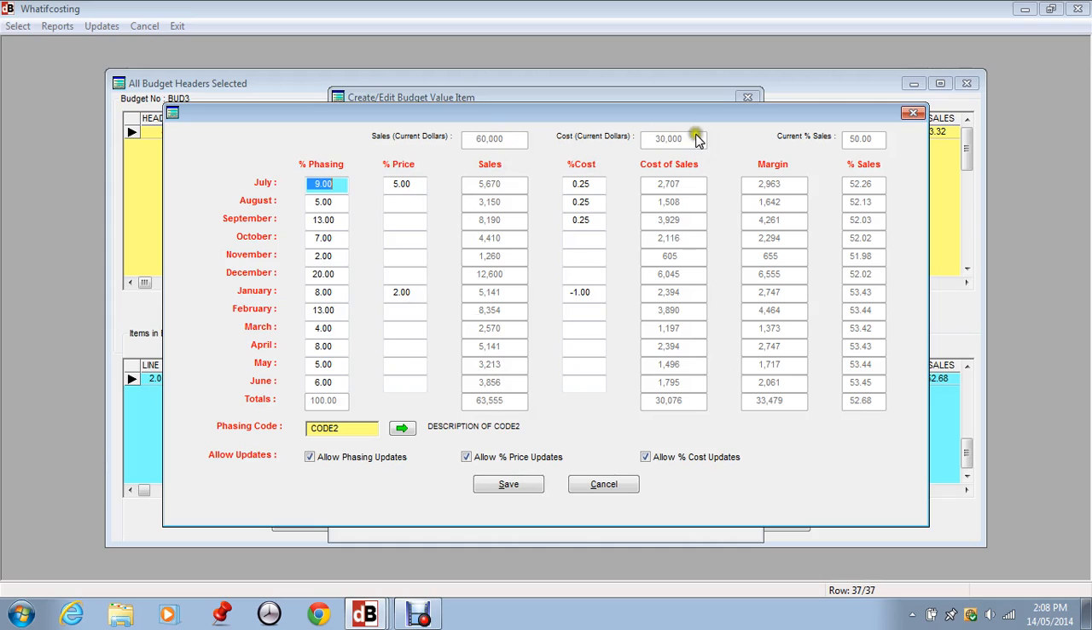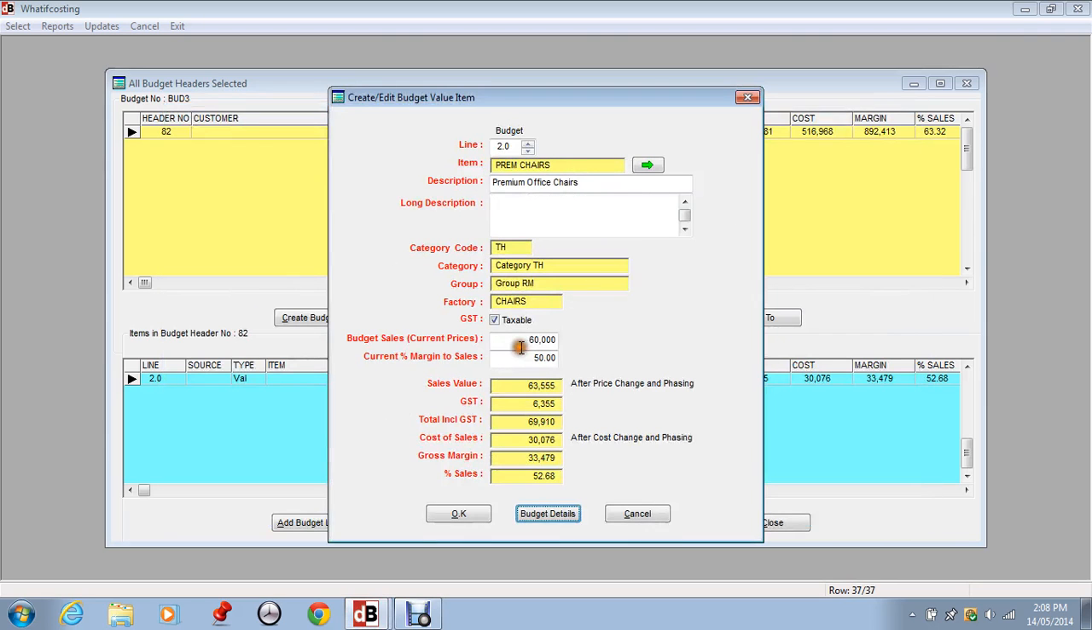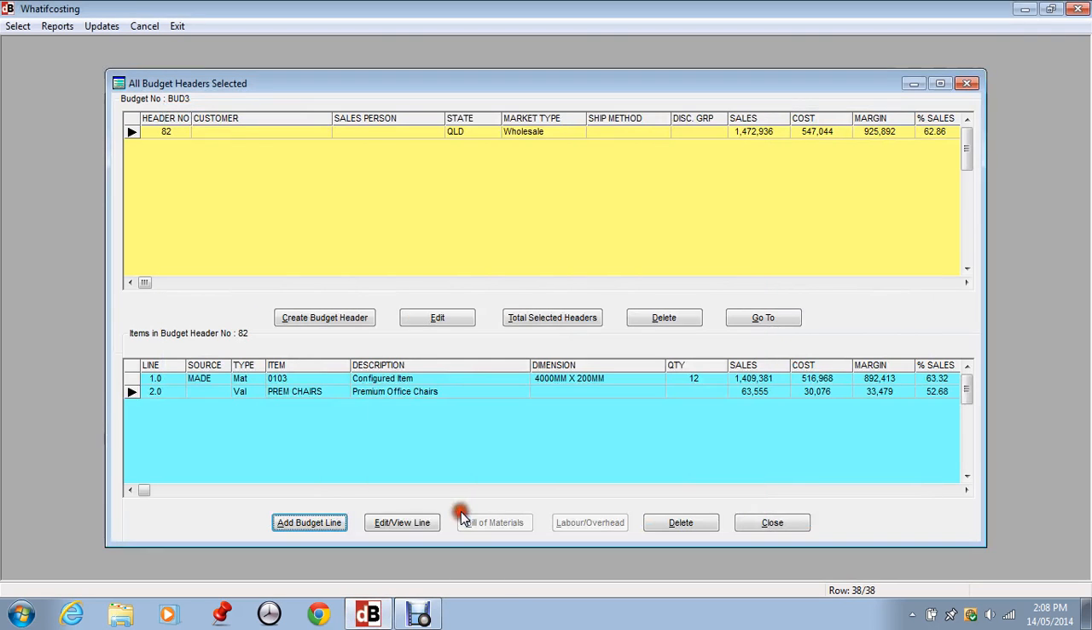Similarly, the cost of $30,000 by the time we apply these cost changes turns into a little bit more than $30,000, because of this change in or reduction in cost we planned there. So once again, you can allow or disallow changes to these things when you do updates for phasing factors. So that is the value items.